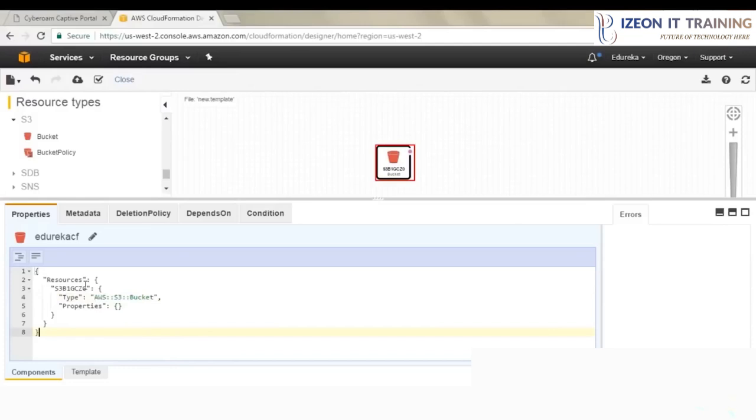Alright, so if you want to change the name of the bucket, we can do that over here. Let's specify it as Edureka CF. Alright, so we are done. This is it, guys. This is all you have to do.